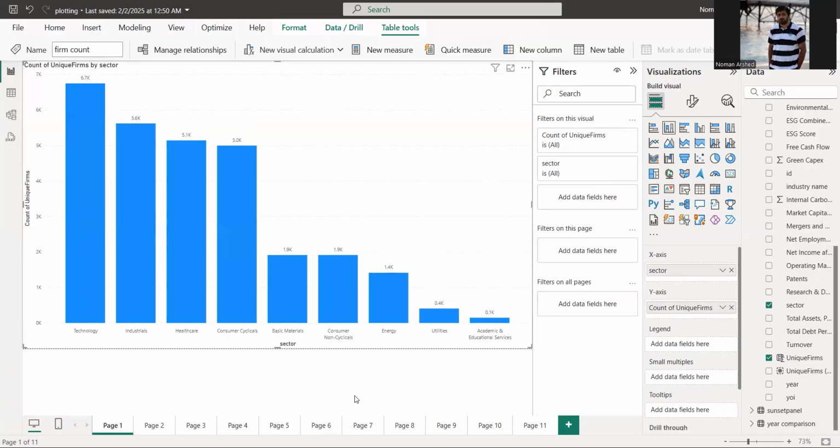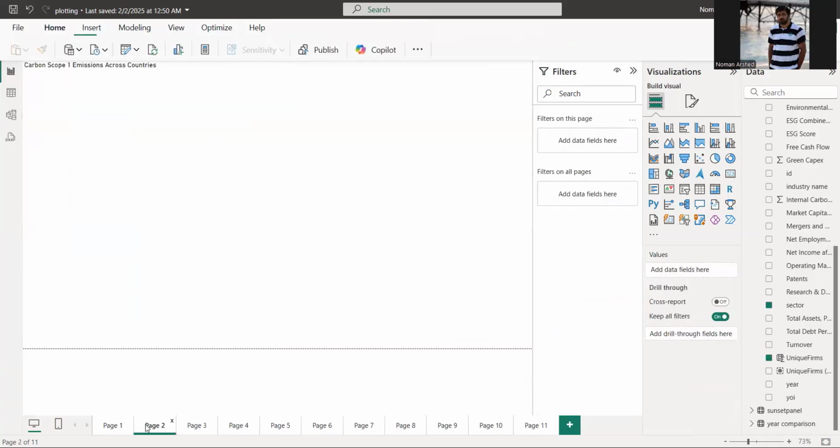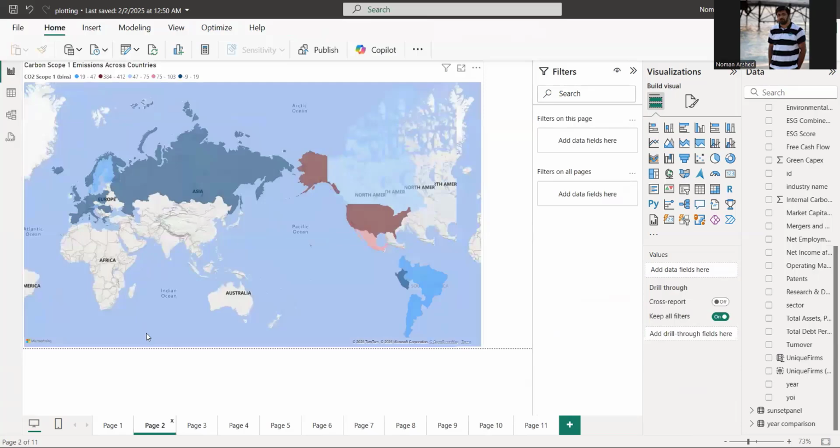Okay, so this is the normal graph. Let's move to the second one. So this is continuous data, carbon emissions. Let's see if you have a question here. Okay, so how are graphs made in Power BI? I will share a link of how to import a dataset in Power BI.